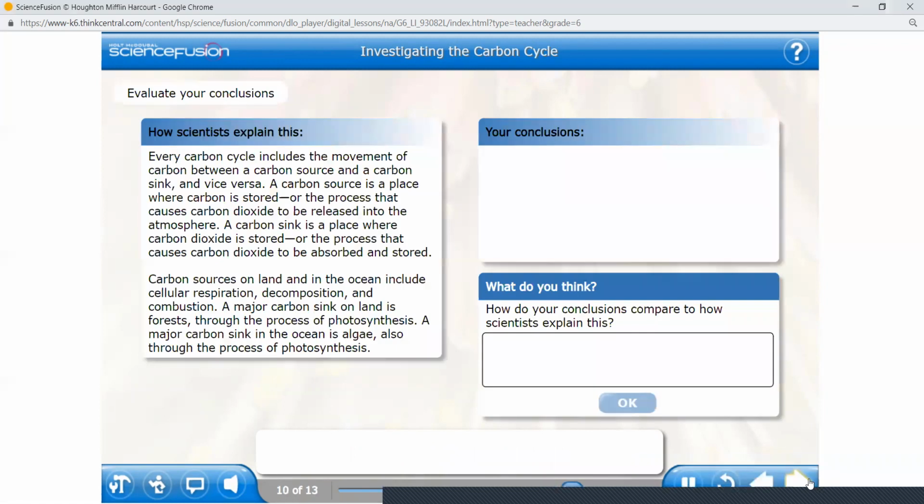At least you all know the name. Every carbon cycle includes the movement of carbon between a carbon source and a carbon sink, and vice versa. A carbon source is a place where carbon is stored, or the process that causes carbon dioxide to be released into the atmosphere. A carbon sink is a place where carbon dioxide is stored, or the process that causes carbon dioxide to be absorbed and stored.